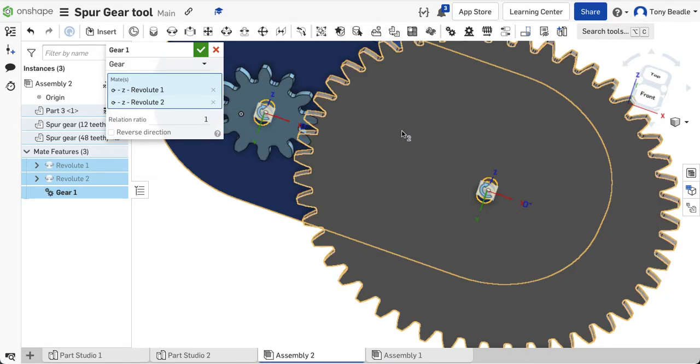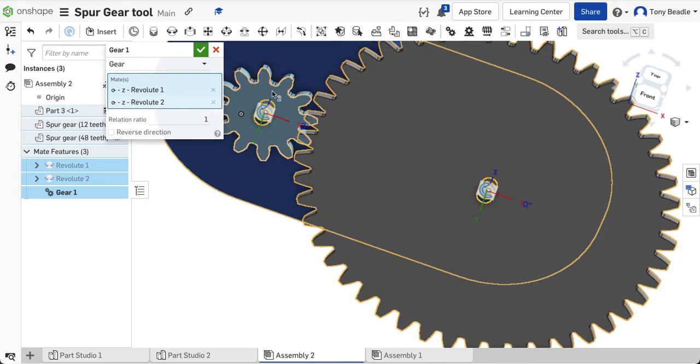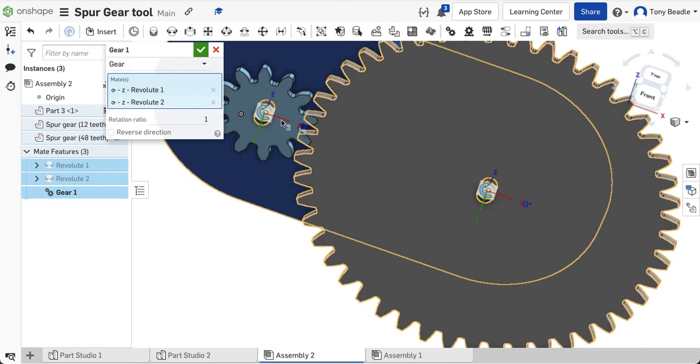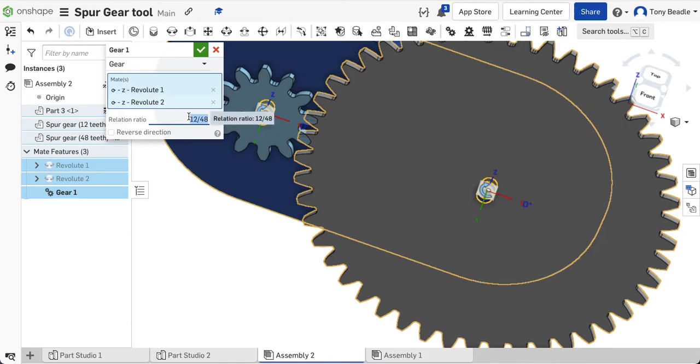And next it needs to know the ratio between these 2 parts here. Now, if you know the number of teeth that you have in the large gear, you divide the smaller gear by the larger gear. So it's going to be 12 divided by 48, okay? So that's my gear ratio. And I can actually type this in here, 12 divided by 48, press enter, and that will give me my gear relationship. Okay, let's green tick that.